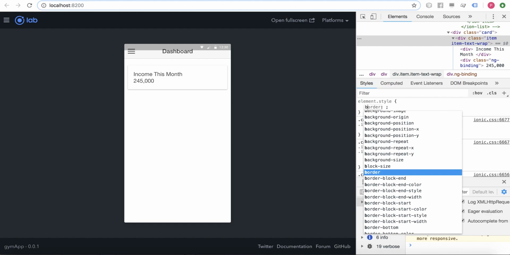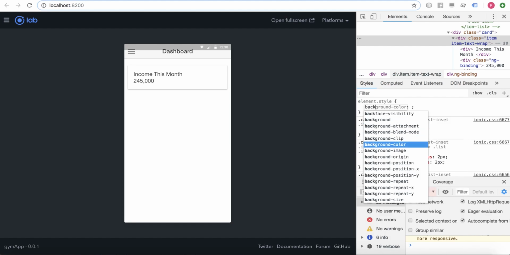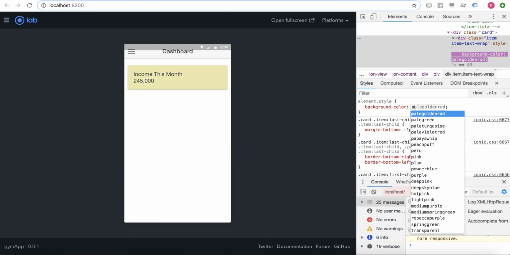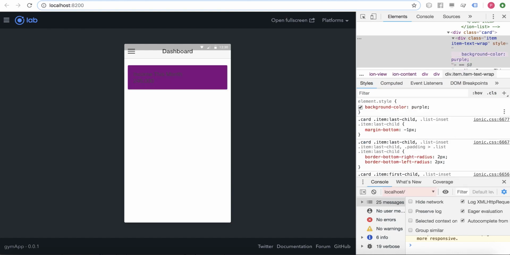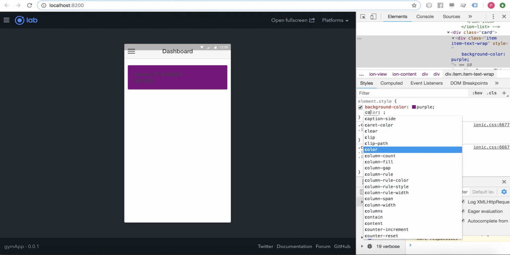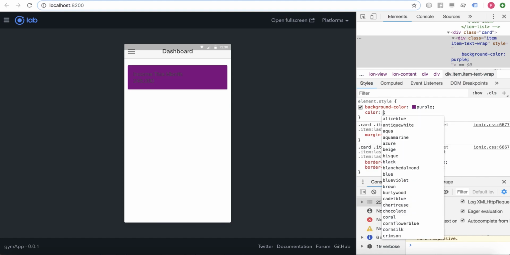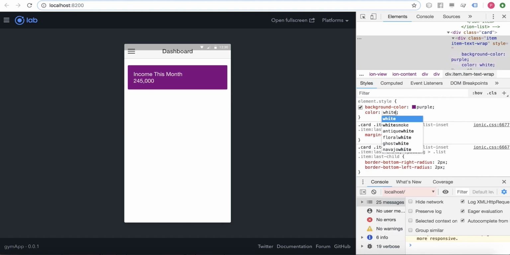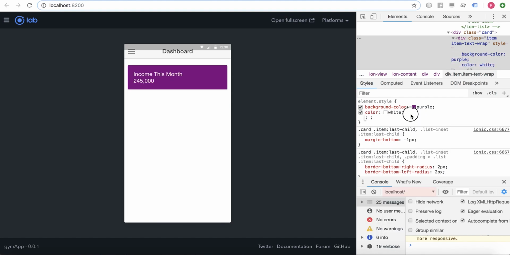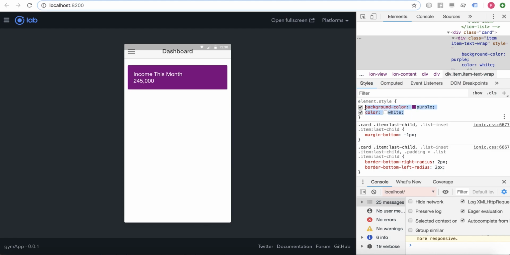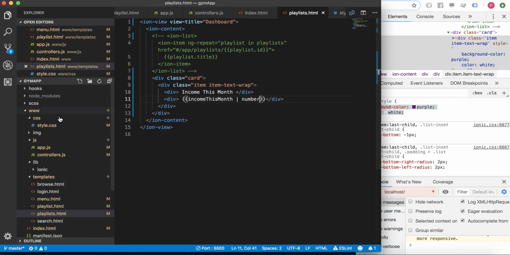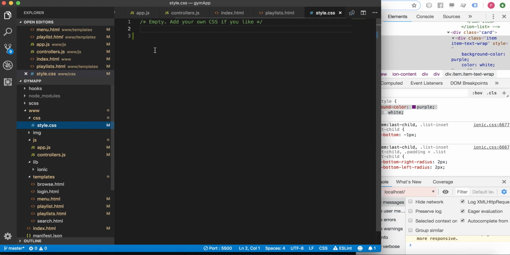So I'll go to my CSS style and I'll say background color. And I'll add the value, say I like the purple color for this. Okay, but the font is not right. So I'll say font color is white. Okay, this looks okay. So then to do this, I'll just copy this one, right? Because it's not saved, it's only on my browser. I'll go to the CSS folder, right? In this CSS folder, there's a style.css in it.